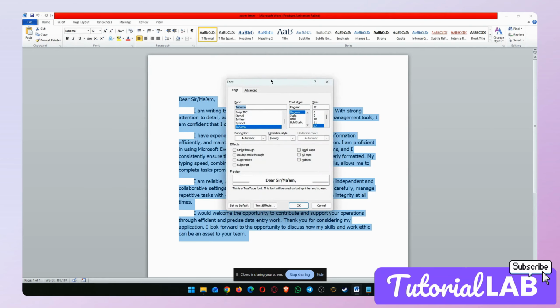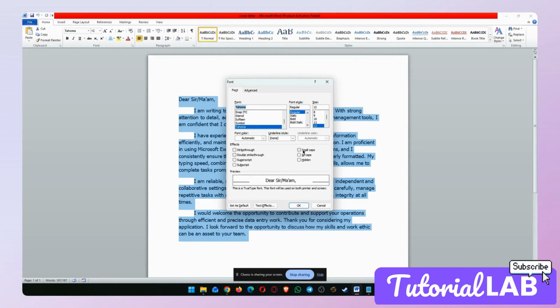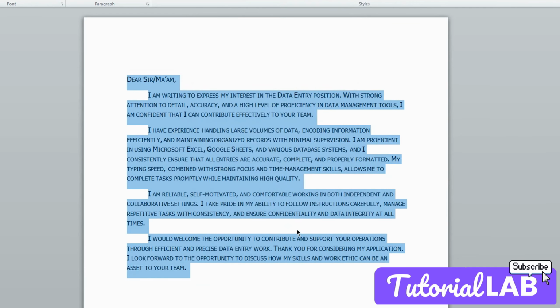Once you do that, a small window will appear. Under the font options, you will see Effects. This is where you will find the Small Caps option. Simply check the Small Caps box and click OK.